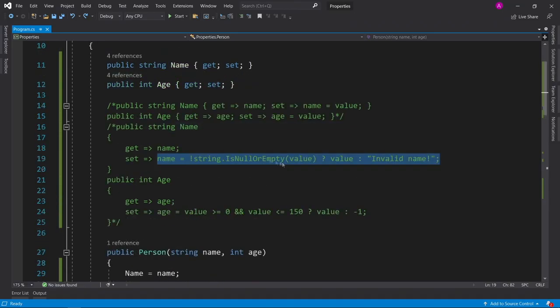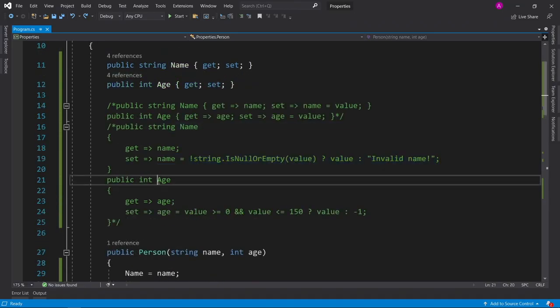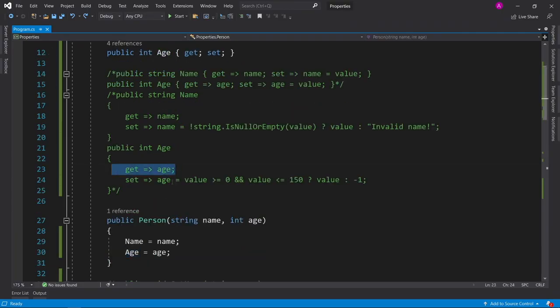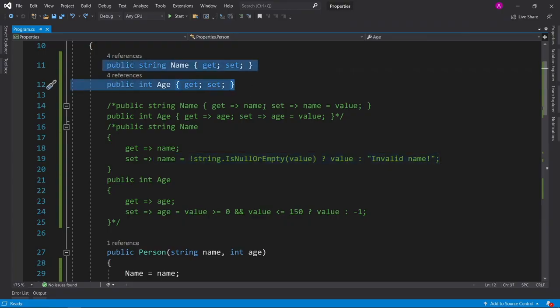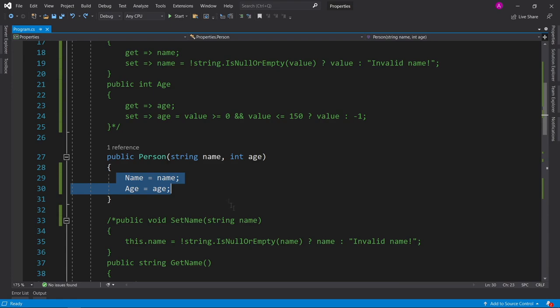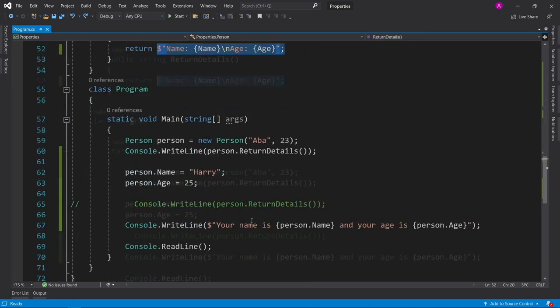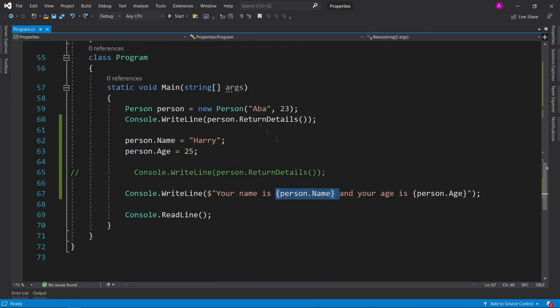And the same thing goes with the age. You can have a public int age with a capital A and a private int age with a lowercase a. You can get the age and then set the age with a conditional operator again or any other code. If you don't require any logic like these two lines indicate, then you can simply just use the auto properties as demonstrated above here, and they can be used quite easily throughout the constructor and our functions, and even outside the function when the user is trying to call them.